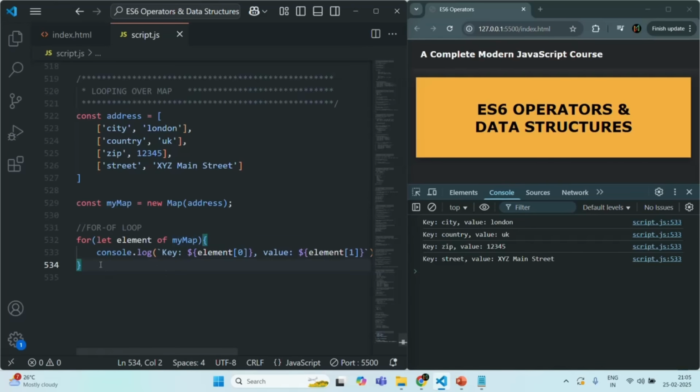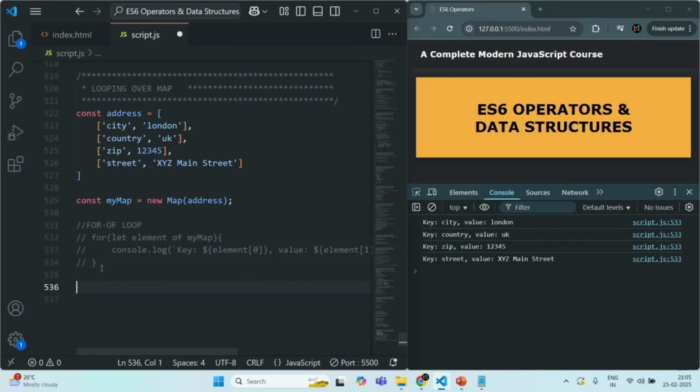Then a map also has a forEach method. Just like arrays and sets, maps also have a forEach method. Let's see how we can use the forEach method on a map.